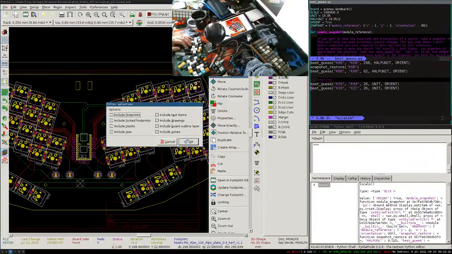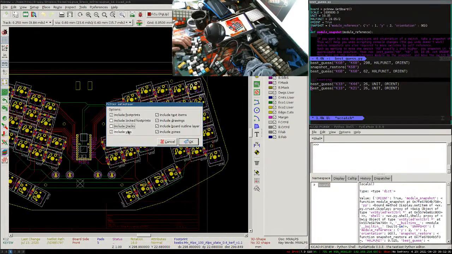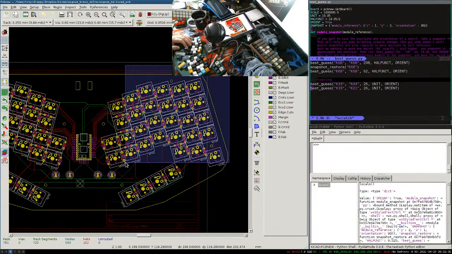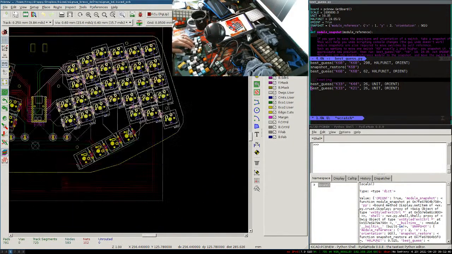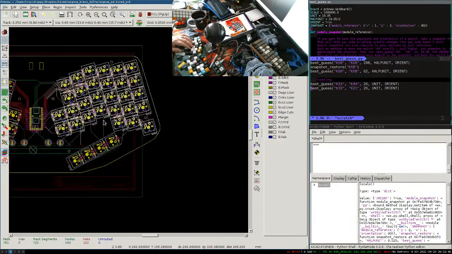Select, filter selection. Let's do only footprints. Yeah, that should cover everything I need. We'll go ahead and select all of these. We'll exclude the thumb cluster items. I think that's everything we need.